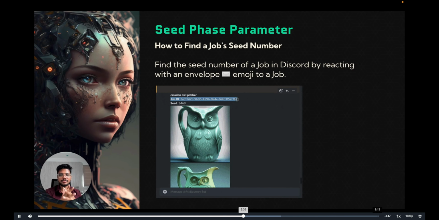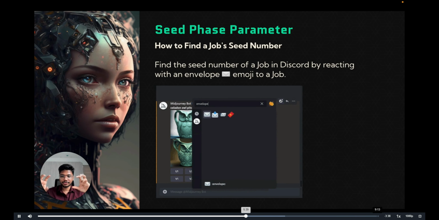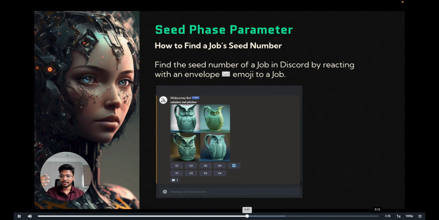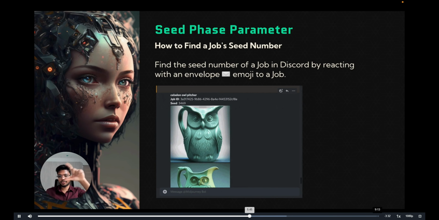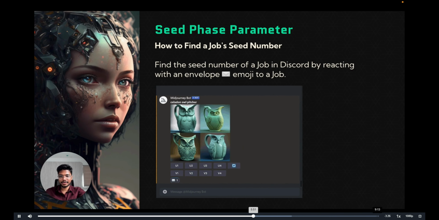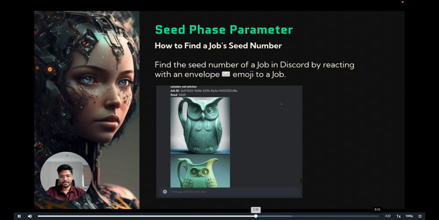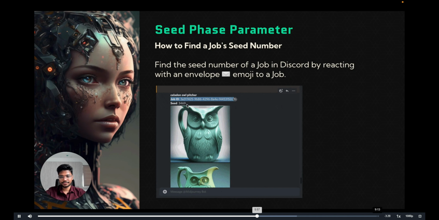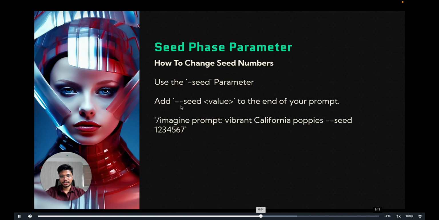It's very simple. Find the seed face number of a job in Discord by reacting with the envelope emoji to a job. Imagine you go to whatever job, you will get the 4 images, right? Just click on react, then react with the envelope, and you will get the job ID and the seed face like this. Seed face is like 3469 here. So as simple as that.